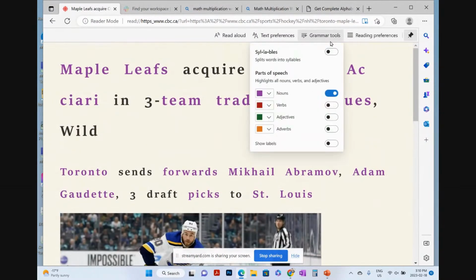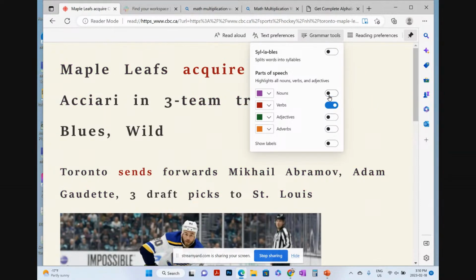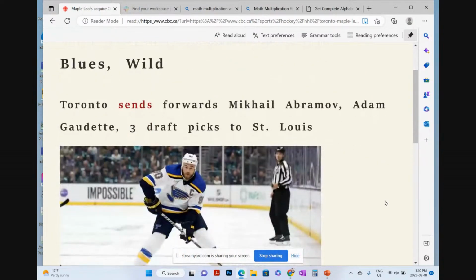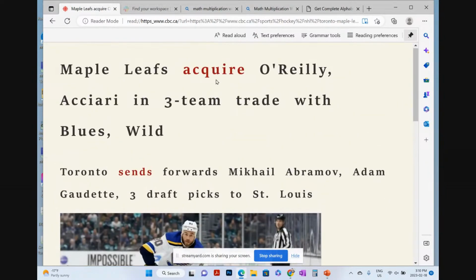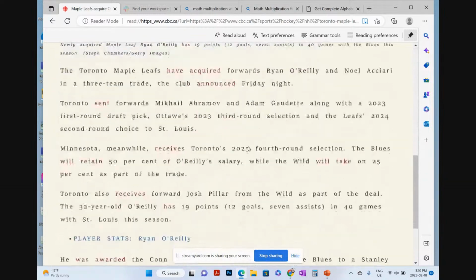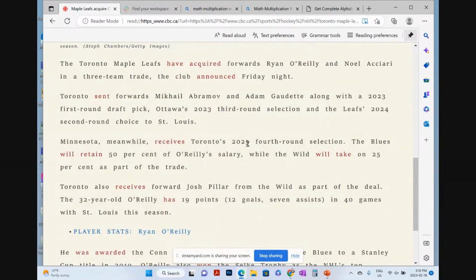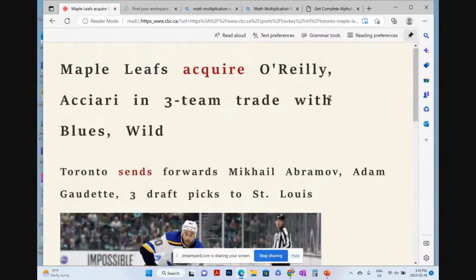We can go back and we can do the same for verbs. I would take nouns off personally because I find it distracting. And you can see sends is highlighted, acquire is highlighted. So it helps just to promote what is a verb. And you have that again for adjectives and adverbs as well.